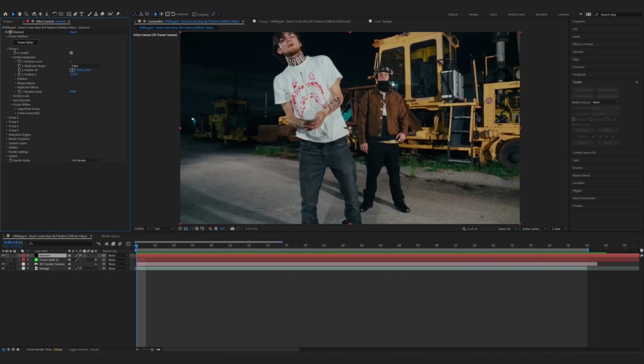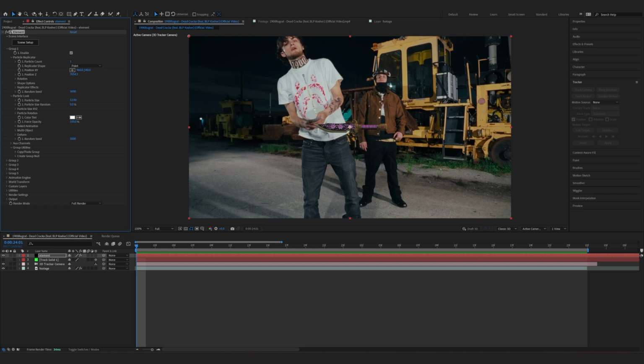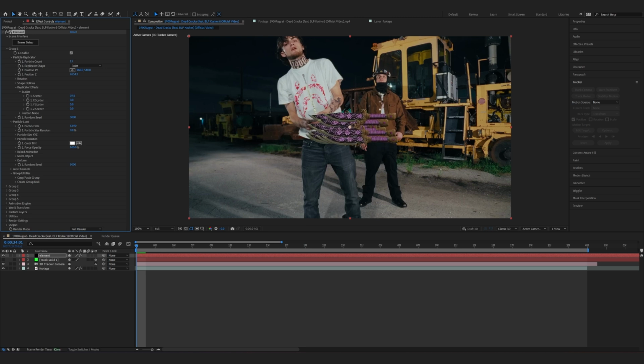Okay, since the model is really small now, I'm gonna go ahead and open up particle look, and then the particle size. I'm gonna increase this about here. In my scene, I want to have a bunch of knives scattered around the scene. So what I'm gonna do is open up replicator effects and scatter, but also first under particle replicator, you need to increase the particle count. So I'll just turn it up to like 15, I guess, and then increase this. And as you can see, a bunch of knives are suddenly appearing.